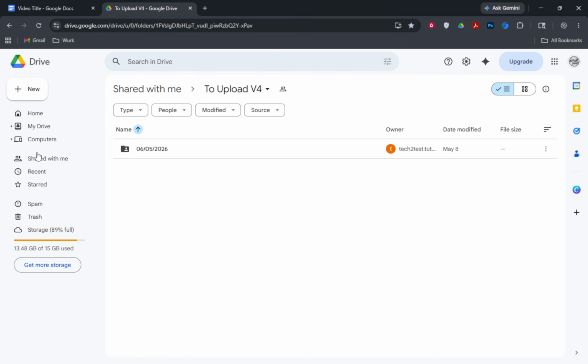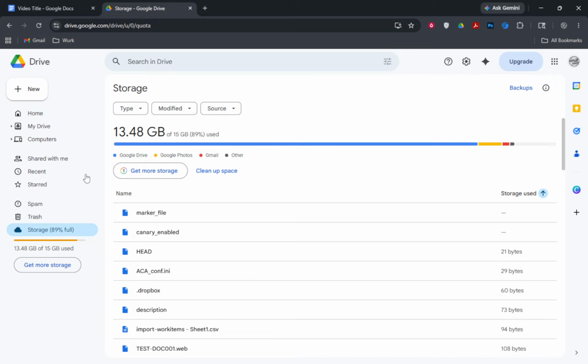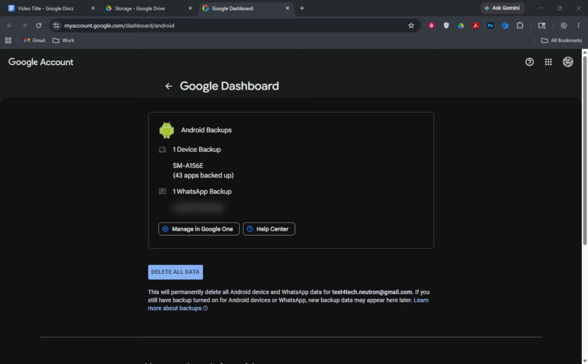Once you're in, look to the left sidebar and click Storage. This takes you to a dashboard of everything using space in your drive. From there, select Backups. That's the dedicated area where Google collects device and app backups that aren't part of your regular folders. You'll now see a list of backups associated with that account.